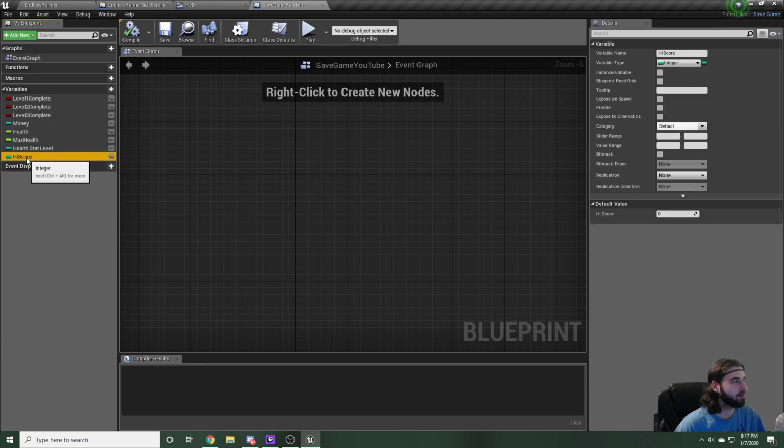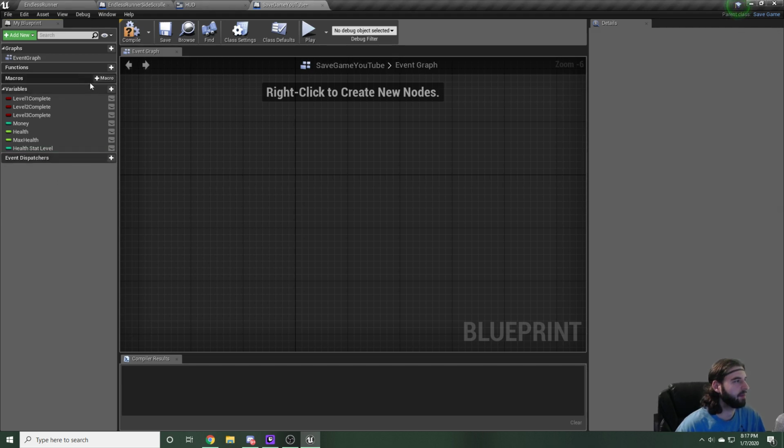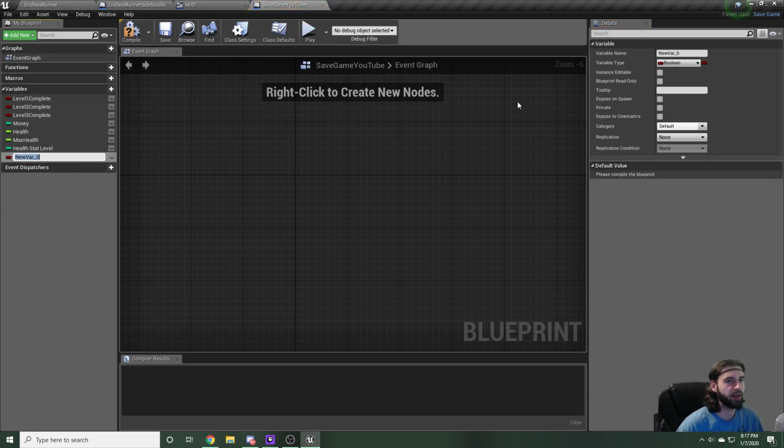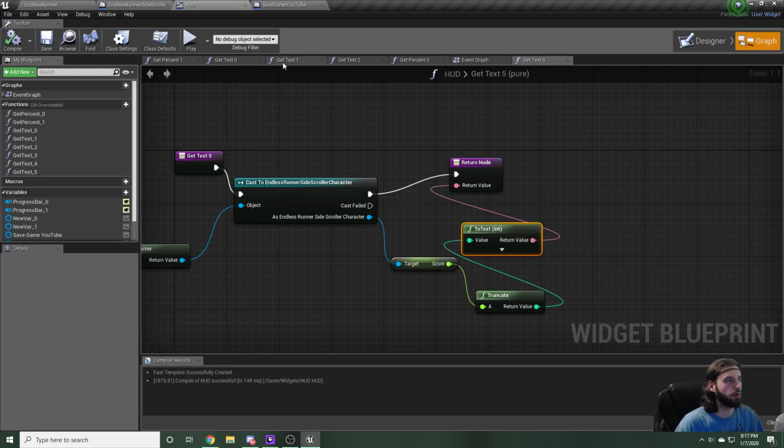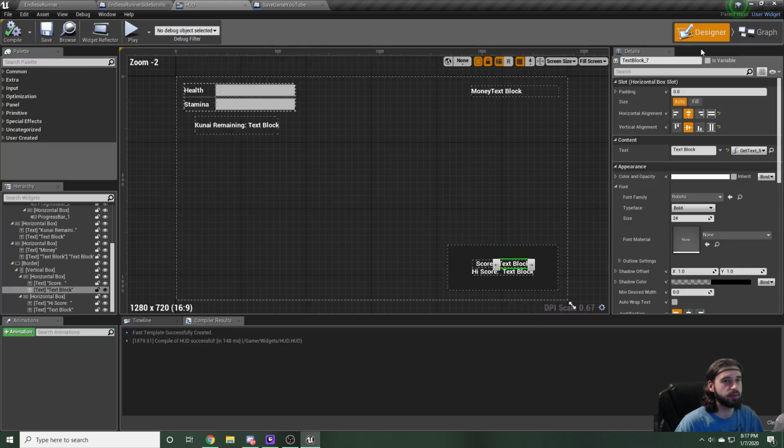I actually already created a high score variable when I was testing this to make sure that it worked. So we're just going to go ahead and delete that, and we're going to create a new variable. The new variable, we're just going to call it high score. So type in high score onto this. It needs to be an integer, compile, and save. We now have the high score variable in our save game, so whenever we cast the save game, we can save the variable. Hopping back over to our HUD and hopping back over to the designer.